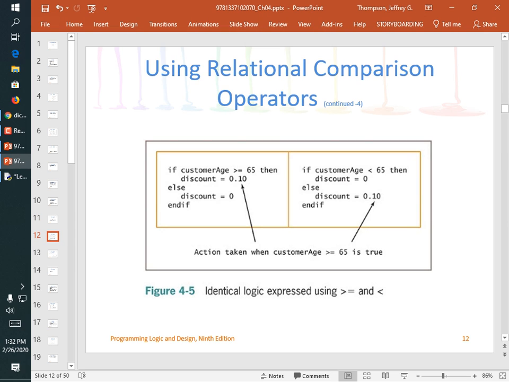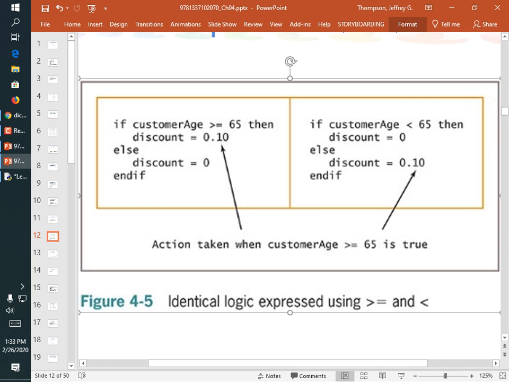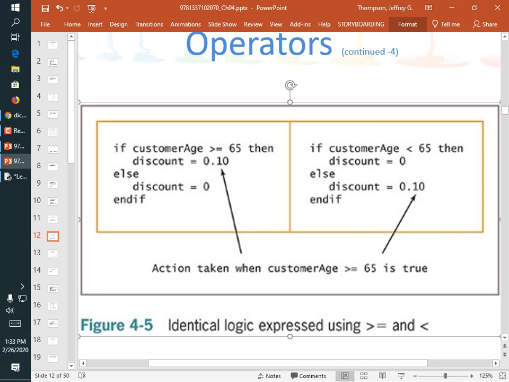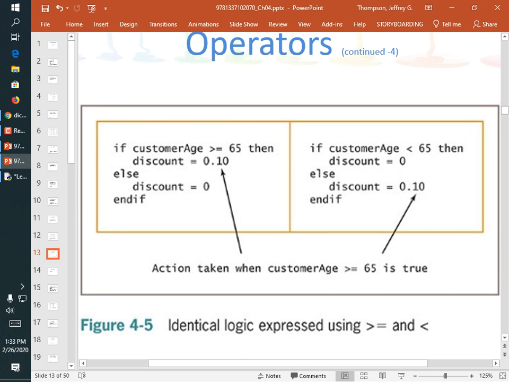If customer age is greater than 65, then the discount is 10%, else 0. If customer age is less than 65, then the discount is 0, else the discount is 10%. Both of these are the same logic. Notice that to make it the opposite, they just didn't make it greater than 65 and less than 65. One of them had to have the equal in order to handle the case where they were exactly the same. It'd be a real bummer if the program didn't give you the discount when you were 65, if that was the intended logic.